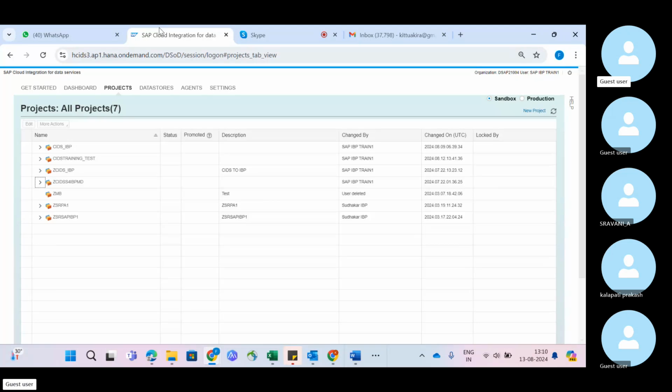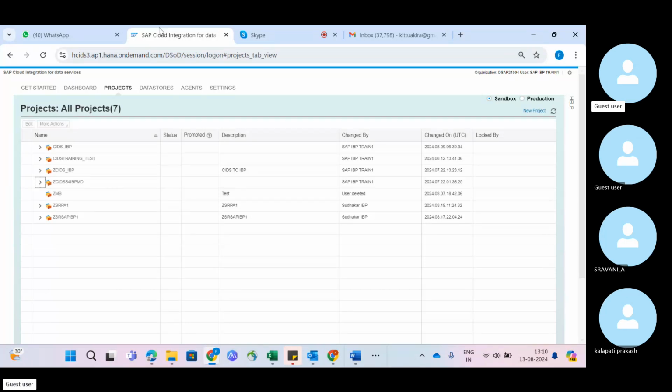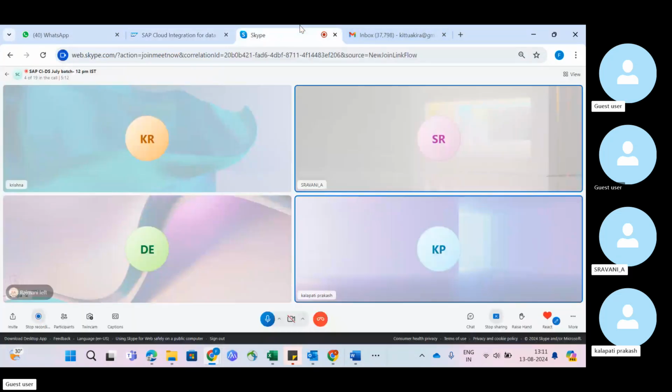Recording has been started. Yesterday we were discussing product master data and customer master data. Did you practice location master data or any other master data? Did you practice join conditions and lookup conditions? No, Krishna. I'll do it today or tomorrow.